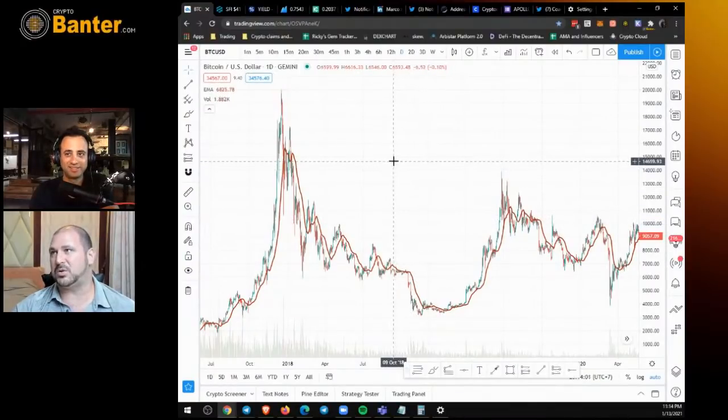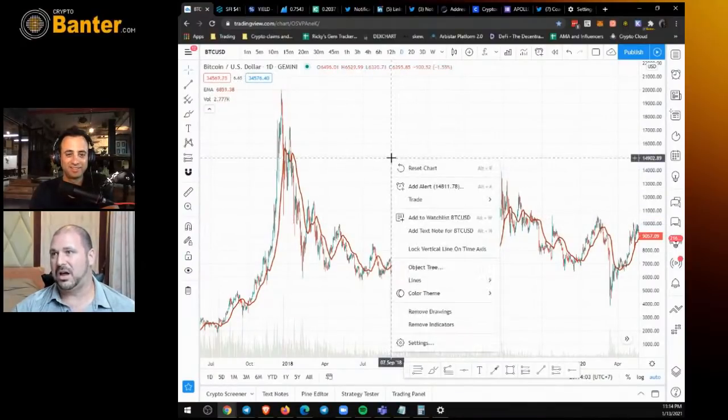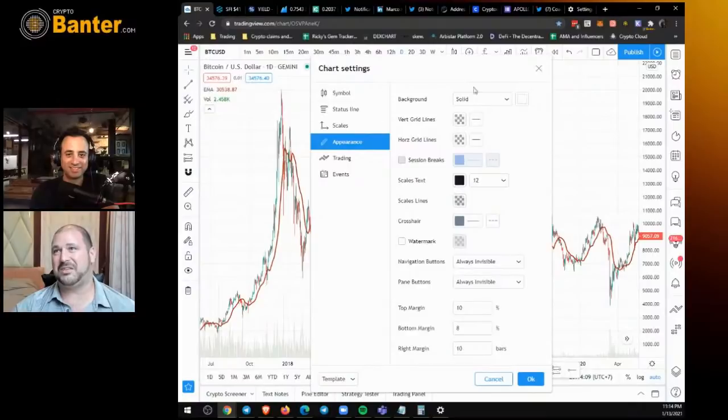And it's as simple as you right click and you'll have a bunch of stuff, right? Just go to settings like you would on your phone and click on that. So now you have a bunch of stuff here. You have symbols and status lines.